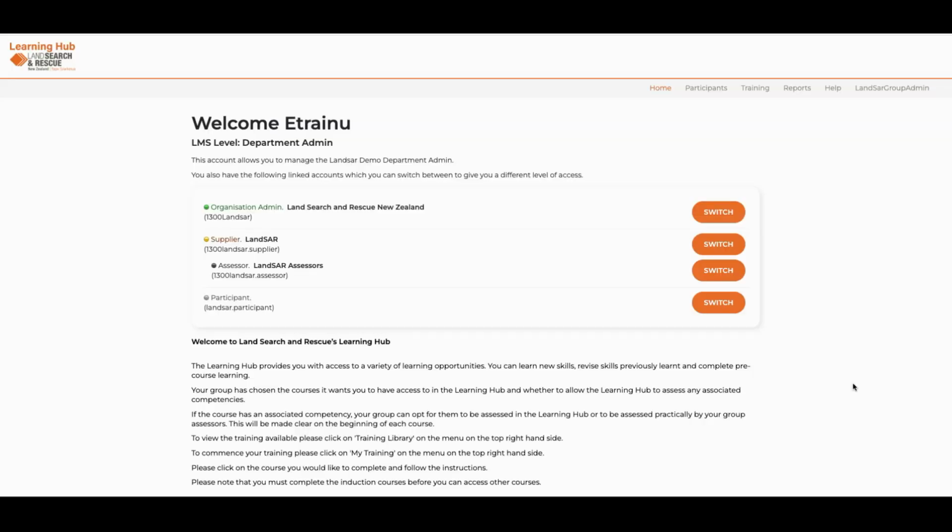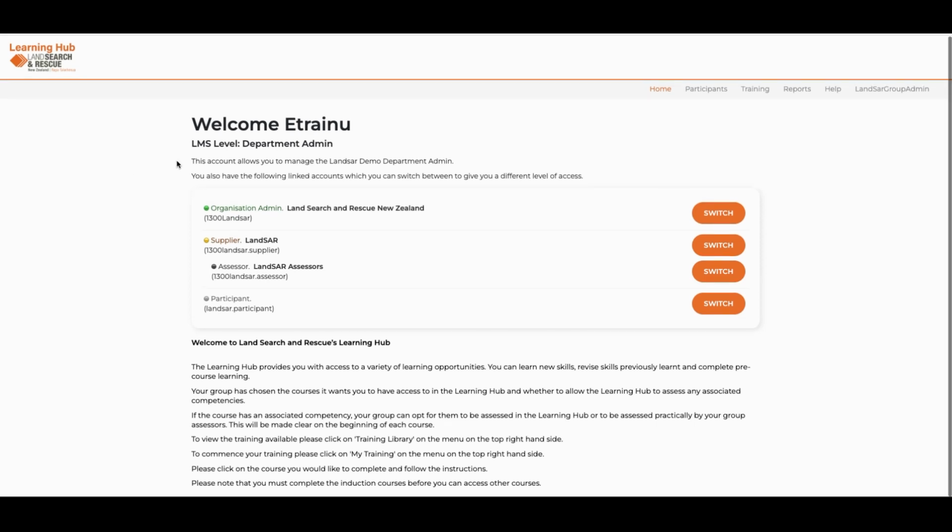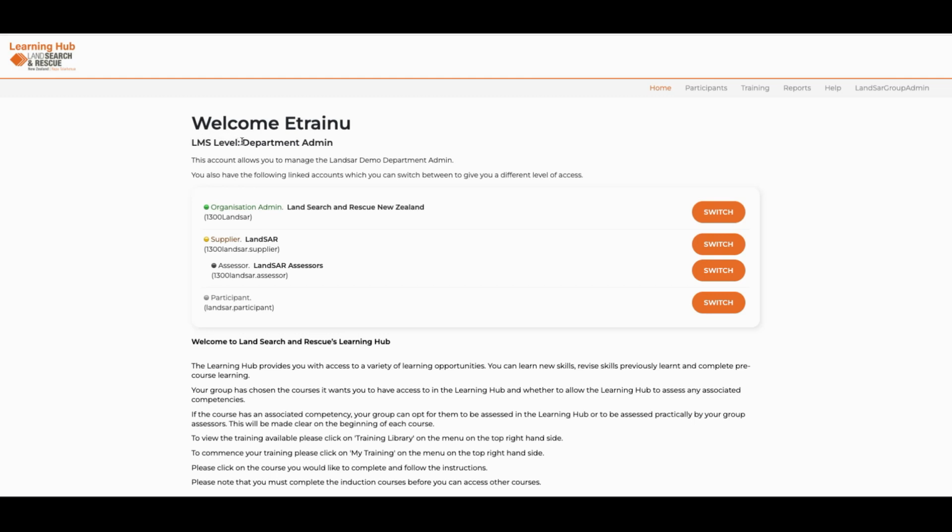Department and/or group admin training session. This is only for someone who has a group admin profile associated with their logins. Now, how you can tell your complete access and which account you're logged into is your LMS level. So to display department admin, which is equivalent to a group admin terminology in the Lansar world.